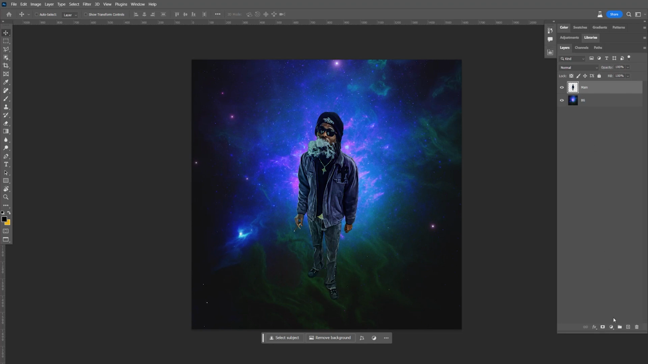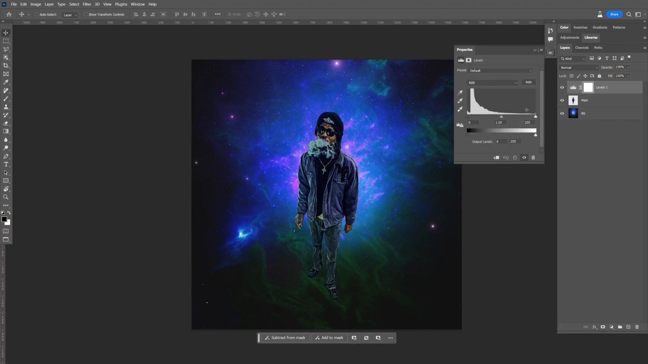So I will go down here on the levels, right? So just go to levels. So make sure you click on this. That way it only applies to the main image. Now we just want to darken the bottom of the image to match the background. So let's bring the highlights down, kind of like that.